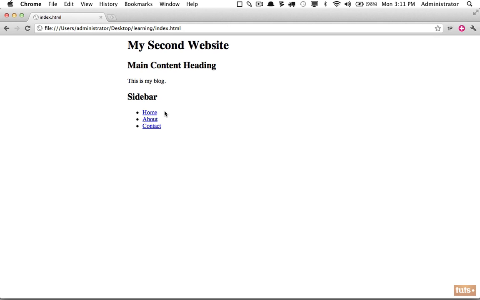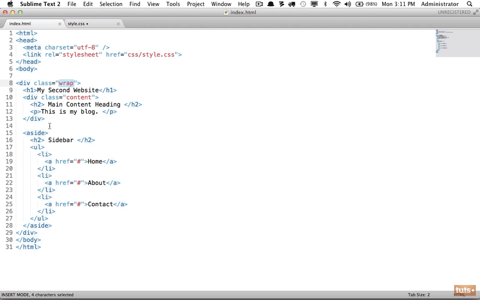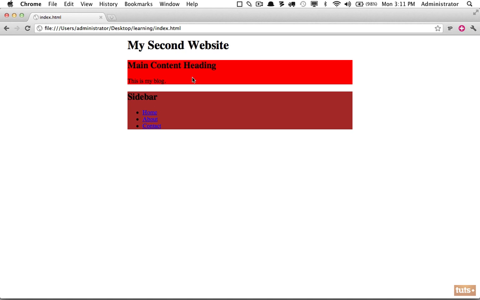And this is important to remember, these are just boxes. So for example, if I come back and we want to reference div with a class of content, I do period content, background red. And then if I want to reference all the asides on the page, I could say aside, background brown. Now let's refresh, and you can see these are all just boxes.